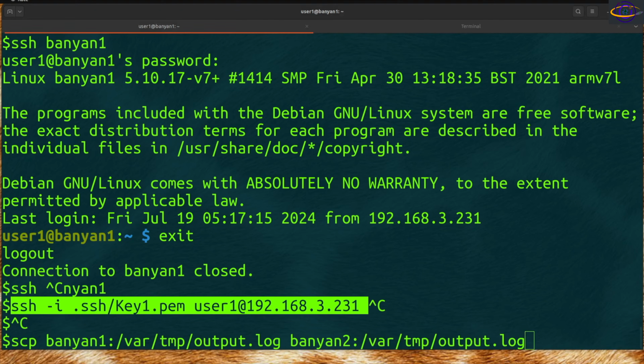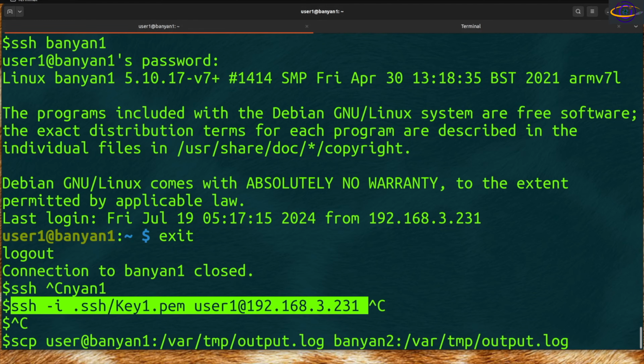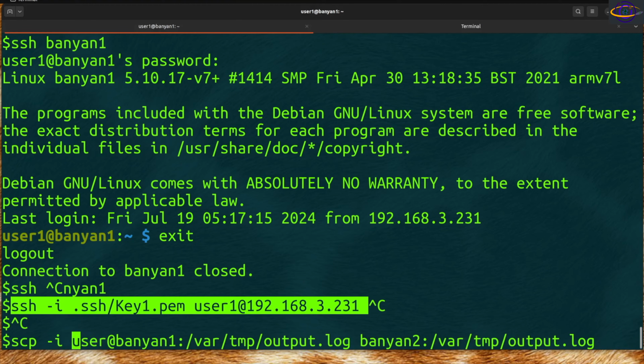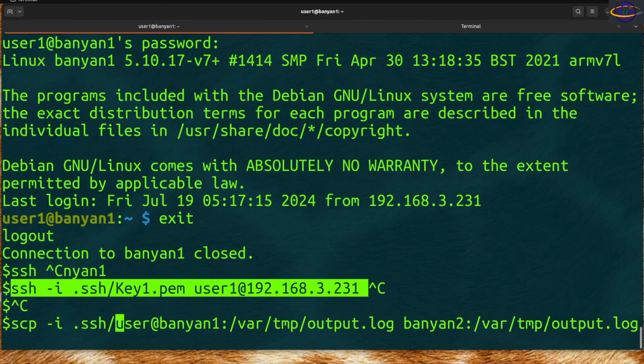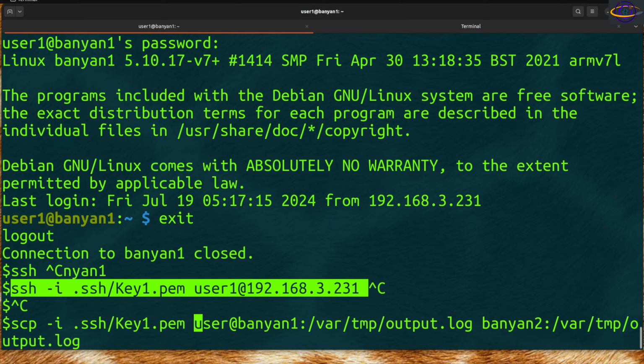I already showed you that you can specify a username, similar to how you can with the SSH command. Same deal, specify a username if you like. You can also specify a key with -i, the .ssh path, and whatever key you have, just like that. Same as the SSH command, you can specify a key with the SCP command.